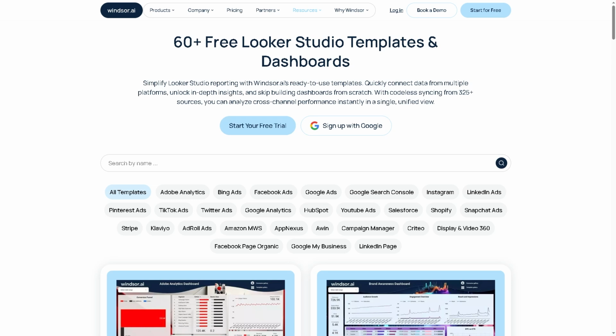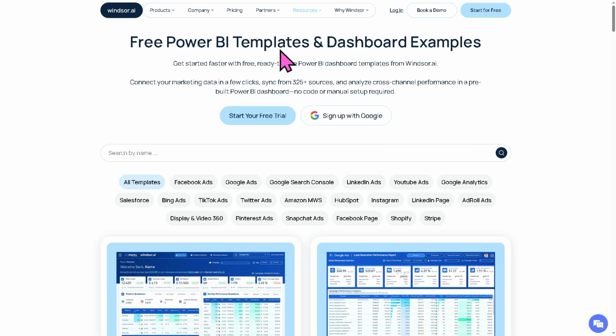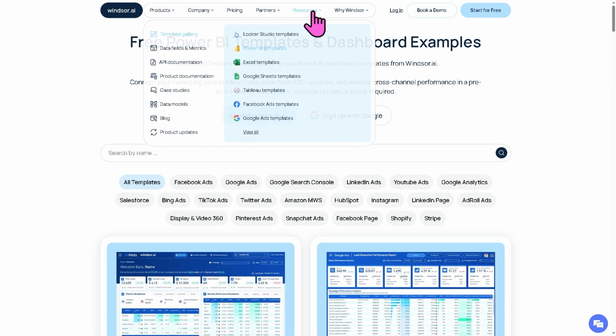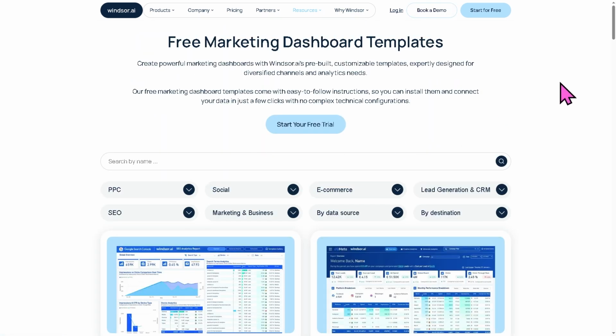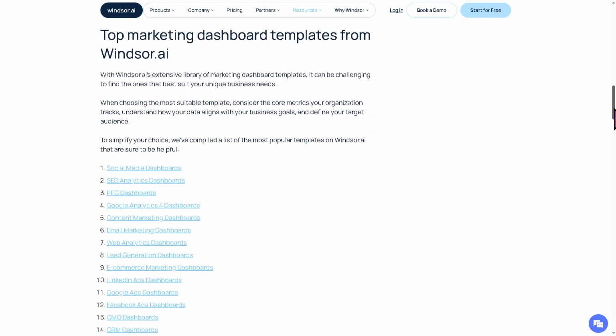Remember earlier, it takes a lot of time. They also offer the Power BI template, which is ideal for deep data analysis, advanced visualizations, and enterprise level reporting. Okay? So you have multiple options here. And if you want to view all the templates that they provide, okay, you can do so. Just hover down below.